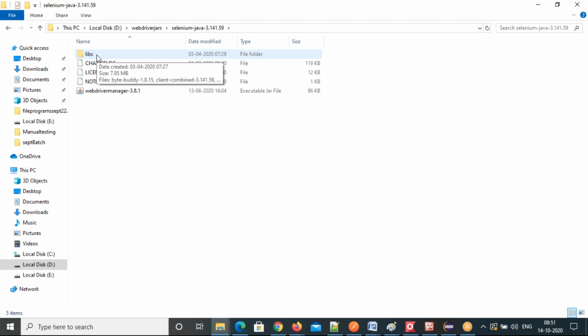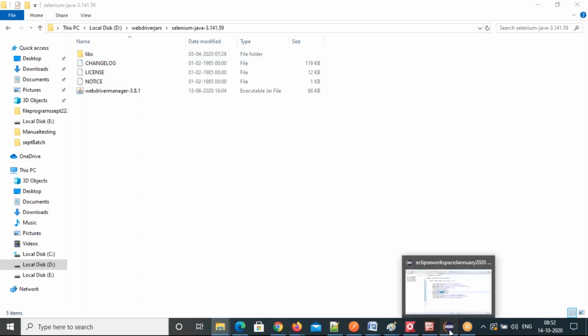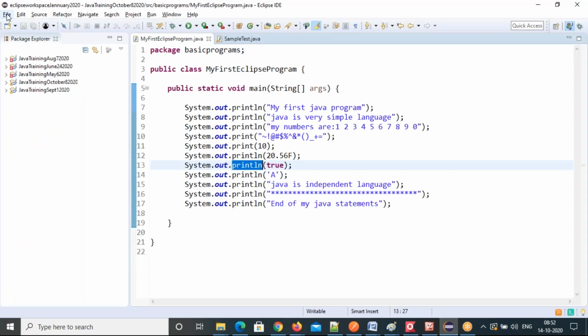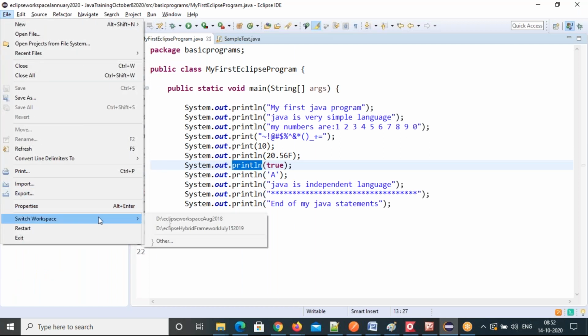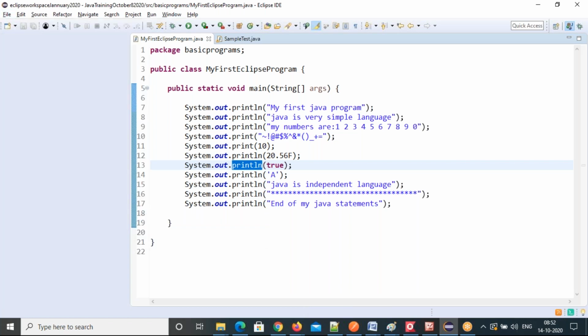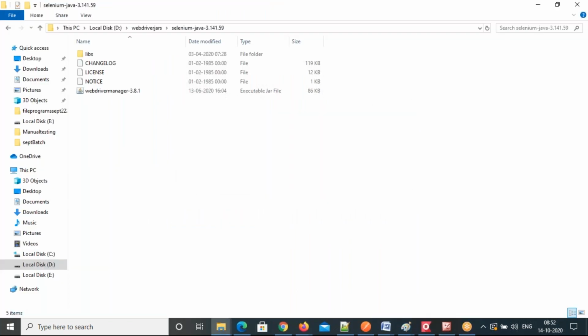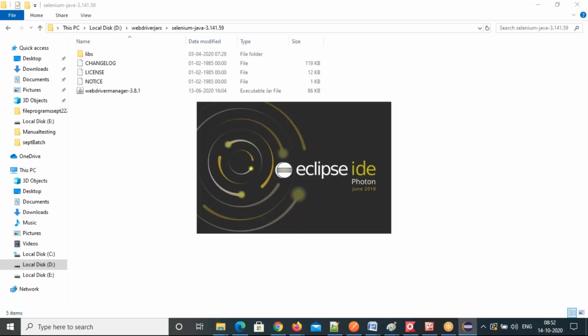Done. Okay, so now open your Eclipse. I'm showing you how to create your first WebDriver project. We will configure these WebDriver jars with your Java project. Then all WebDriver APIs you can use inside your Java project.